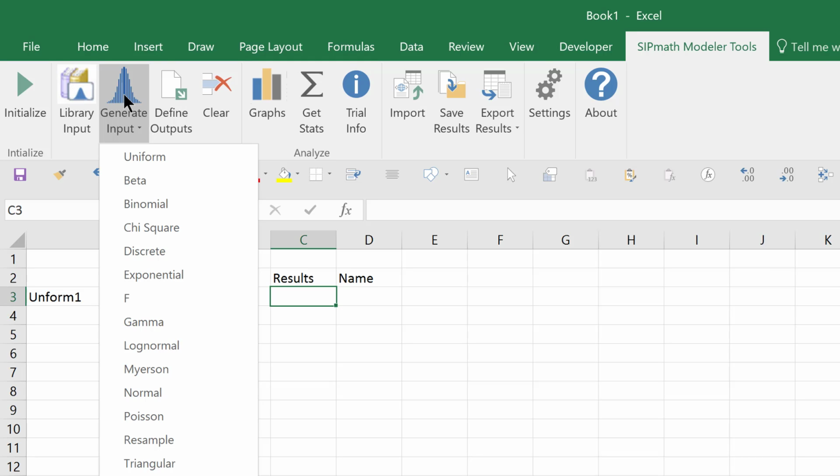Now in generate input, you'll see that there's many different distributions from uniform. Several here are exponential. There's a discrete one that I really like, log normal. Meyerson allows you to specify a P10, 50, and 90, and then it generates a continuous distribution fitting those 3 data points. The normal distribution, well known, Poisson. Resample will resample strings of data, and then the triangular distribution. So right now we're going to do a uniform, something simple.